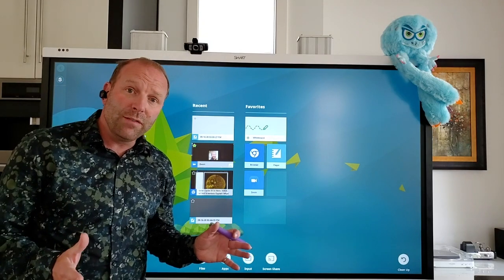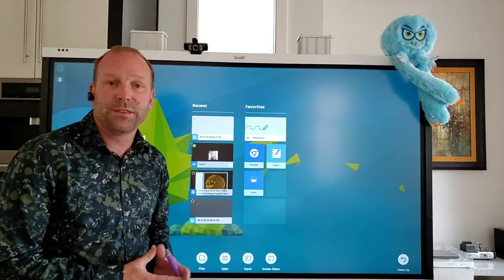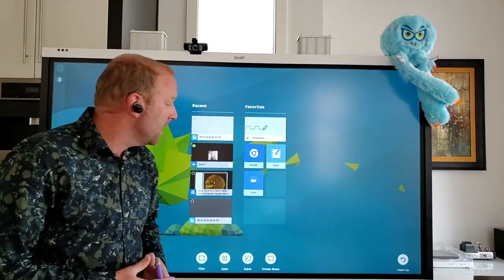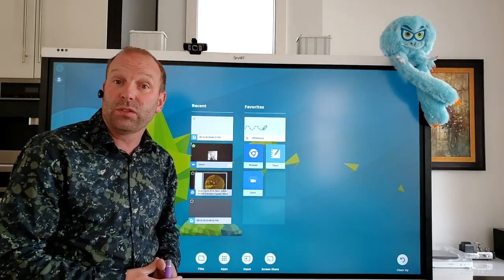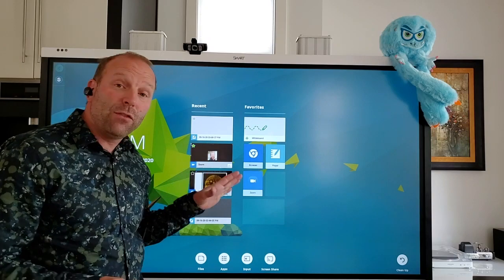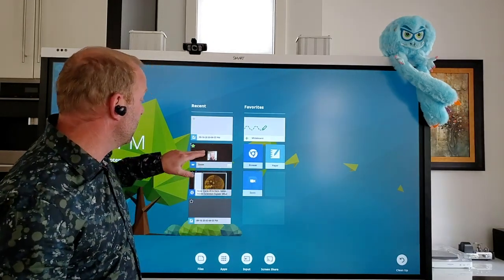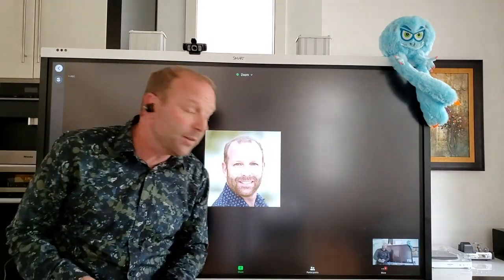So to start things off, I want to mention that Zoom is available in the Smart App Store. And what does that mean? Well, you can download it and instantly install it on your board, and it's ready to go. Now, we already have a meeting going here to save some time, so I'm going to open up that meeting and show you what it looks like.